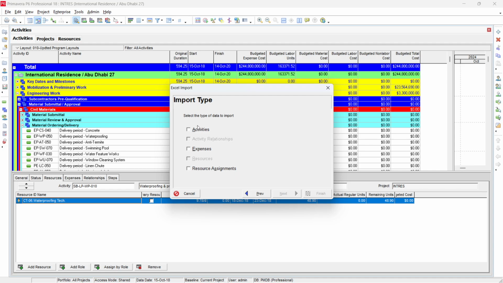Then it asks you the import type. Do you want to import activities? No, I did not make any changes here, so I don't want to import this. Expenses? Yes, I want to delete the expenses, so I select this. Resource? Yes, I added the BOQ cost and unit for the material resource for the BOQ cost, so I need this one, and then select next.